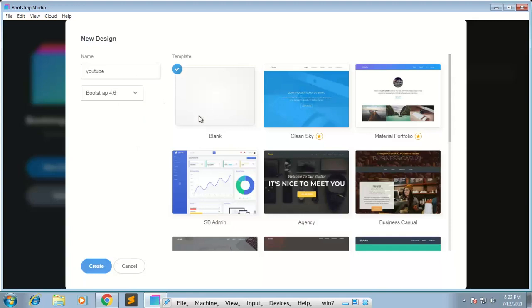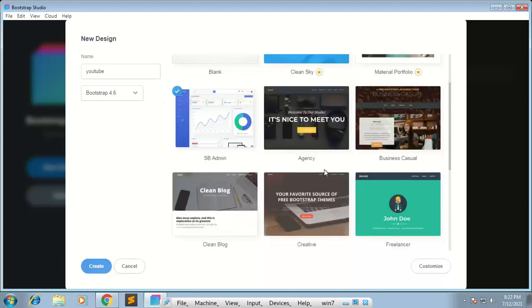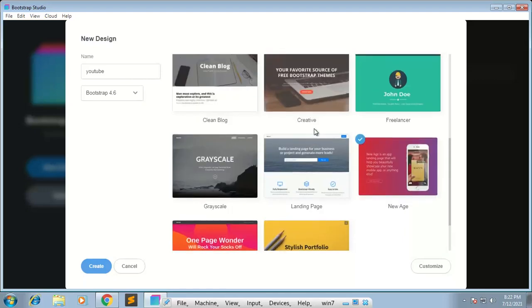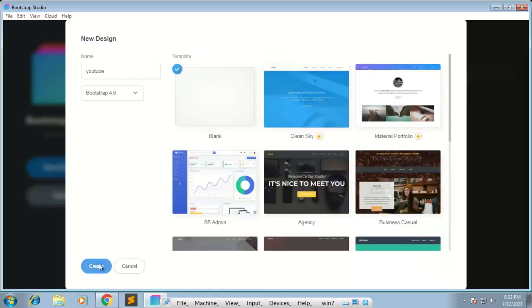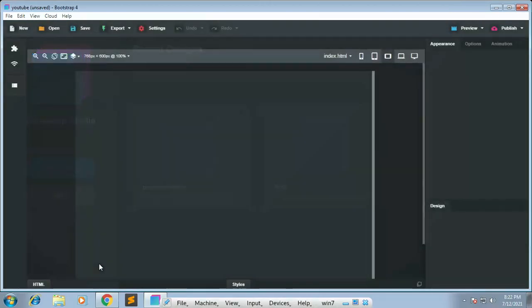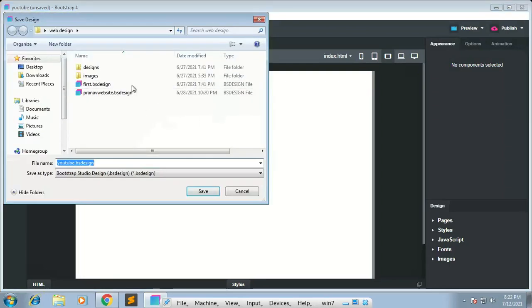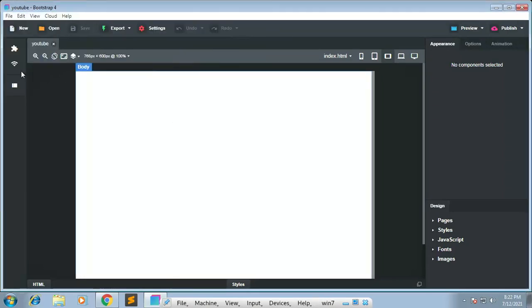Just create this. This is a blank template. You can use any kind of template here like this. I will use blank and create this. Now here you can save your design. I will save this. Okay, now this design is saved.